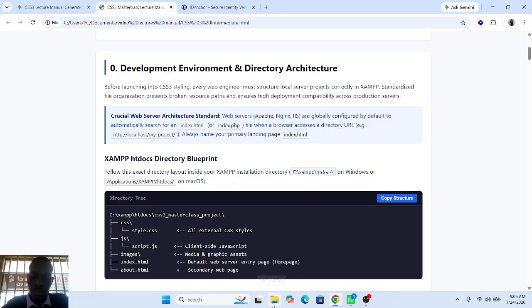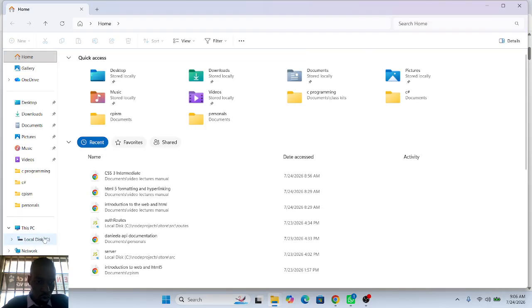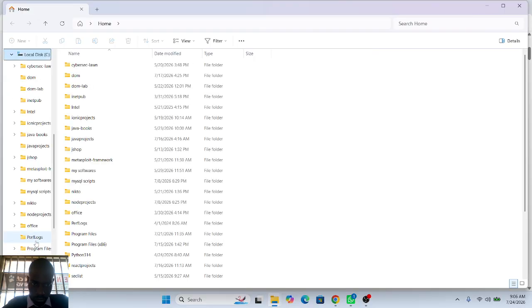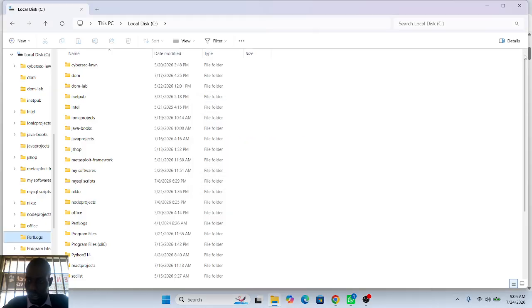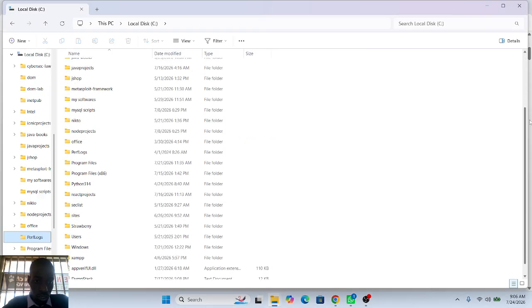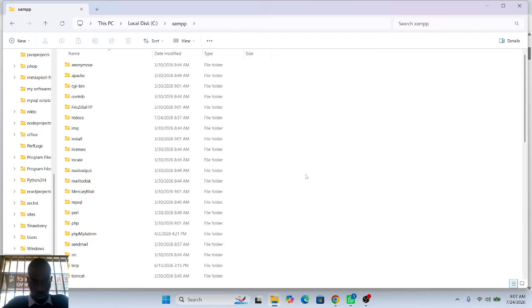Now, how do we create a folder? First things first, open your Windows Explorer. When you open your Windows Explorer, you go straight to local disk C. Local disk is always called C in your Windows operating system. I don't know what Mac calls it, but I think it's about the same thing. Now you go to XAMPP. This is your XAMPP folder where your XAMPP was installed.